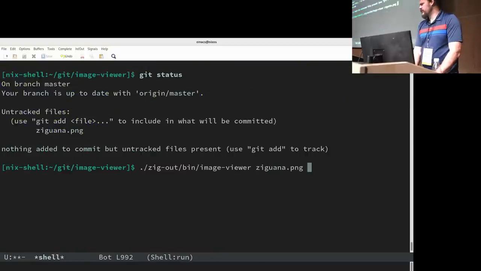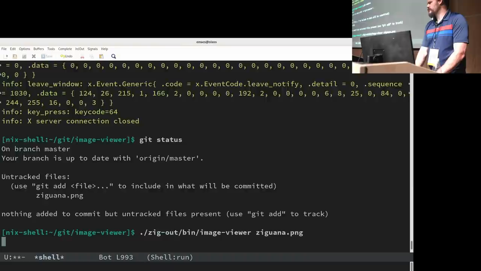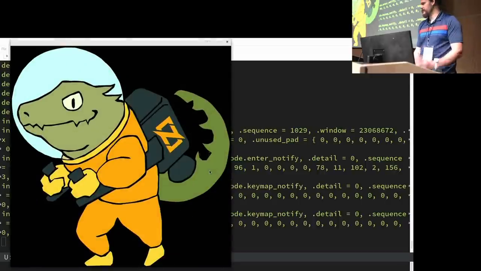Let's see it in action. We're going to give it a file name, .png, run it. And there it goes. It displays the image in a window. And it works great.